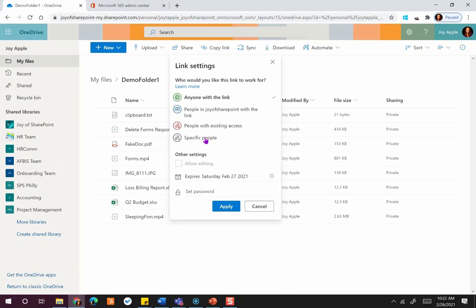Specific people means I could type out the email address here and only the person with that email address that gets the link is the person that can use it. If they tried to forward it, security would prevent that person it was forwarded to from being able to use the link. I also have the ability to allow editing.